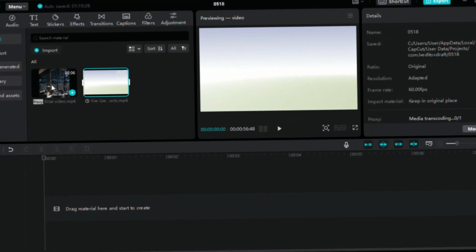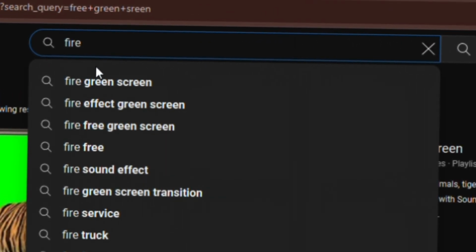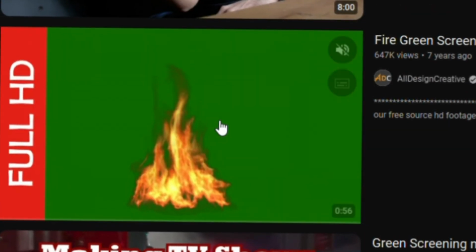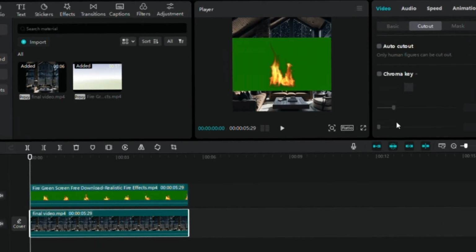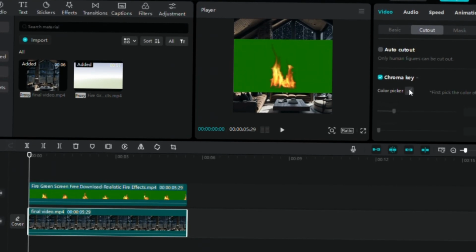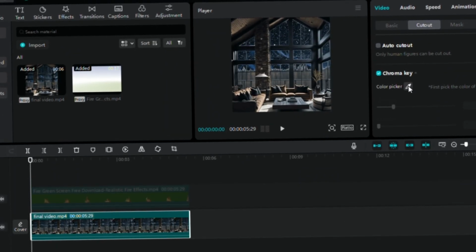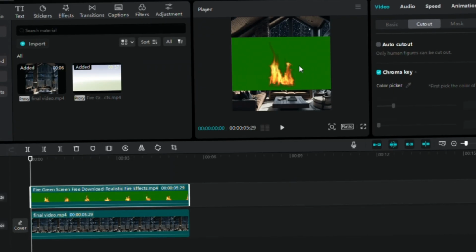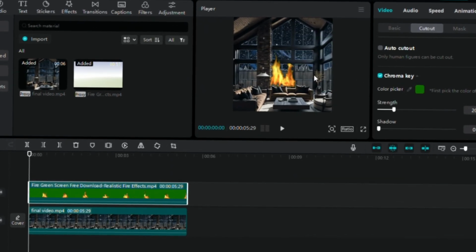To do this, you want to again go to YouTube and search for Fire Green Screen. Pick one you like and download the video. Upload the video in Capcut and simply follow the same steps as with the snow effect. Go to Cutout, enable the chroma key, and select the color picker. Choose the green color and increase the strength until the green color has disappeared.